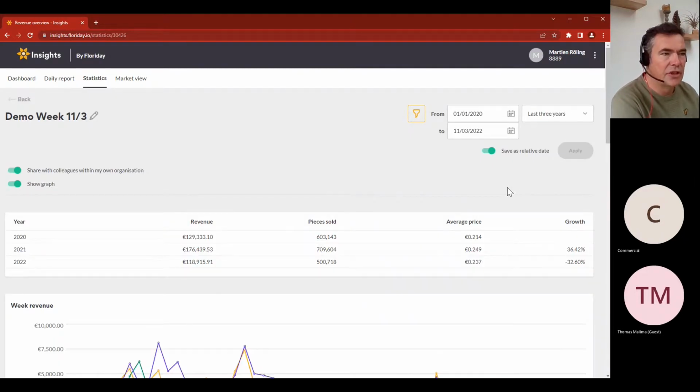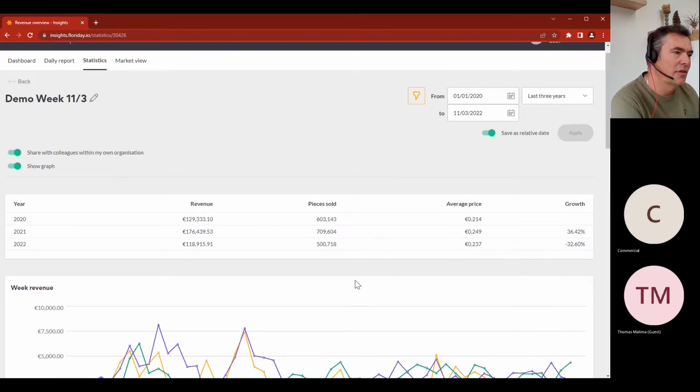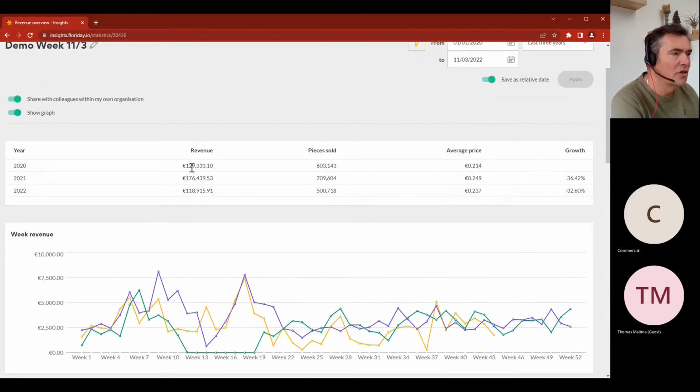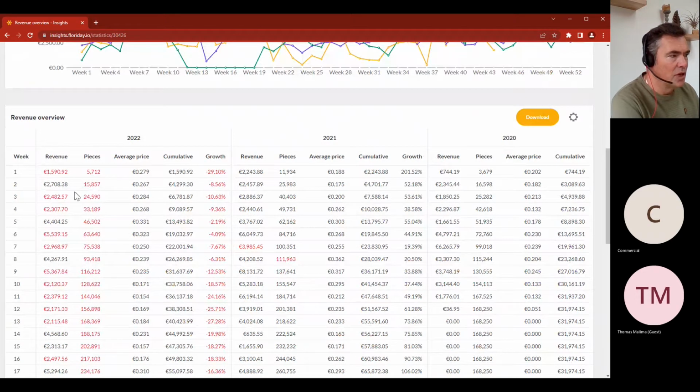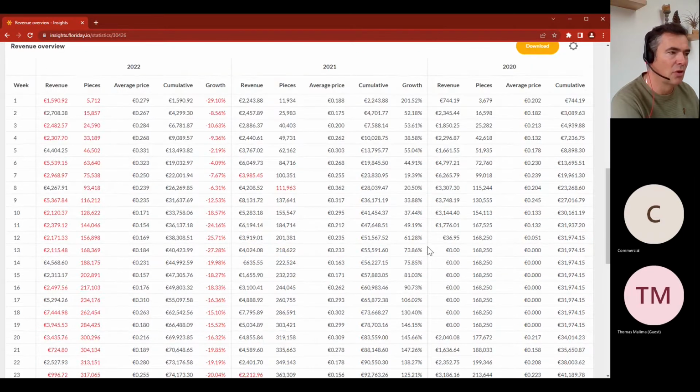This will show all the data from the last 3 years and give very quickly an overview. You see the total revenue for the last 3 years and the current year, the pieces sold, average price, and you can see it in a table by week. So for each week, you can see what my revenue was this week, the number of pieces, the average, what's cumulative, what the growth is, and you can compare it with the years before.